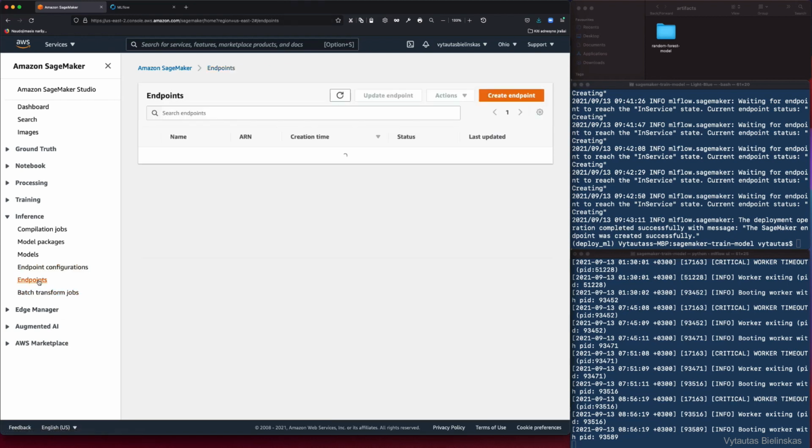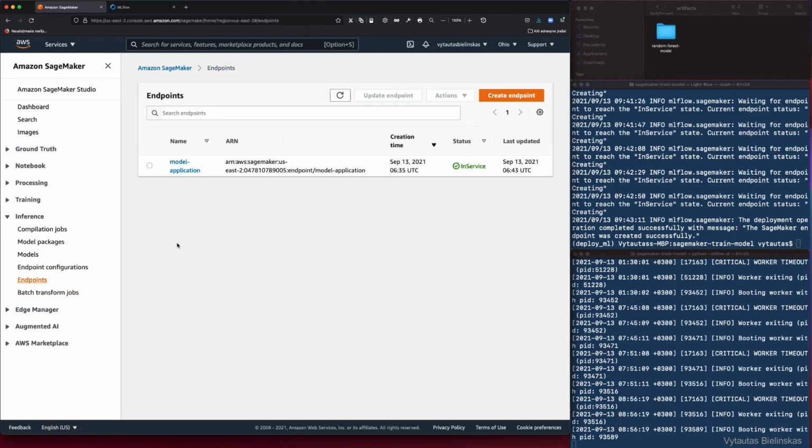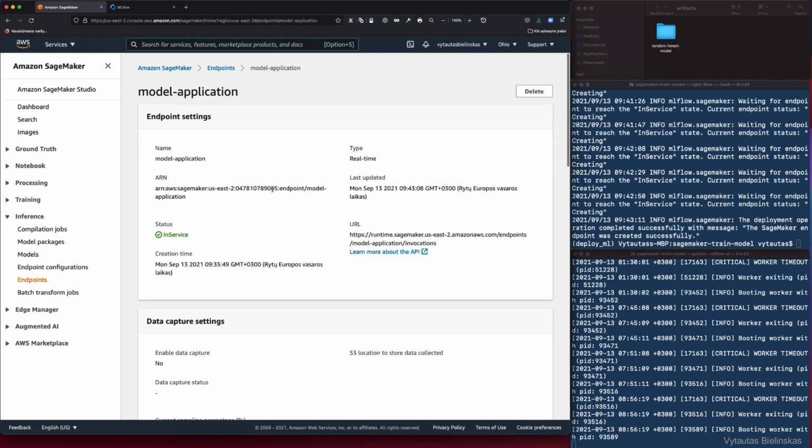So the endpoint, and the endpoint name is model application that we have defined in our deploy code, and it works like this. If you go inside, we can see the type is real time and the status is in service. That is perfect for us, and that's what we need to check after the deployment progress. So now we are ready to go to the next step.